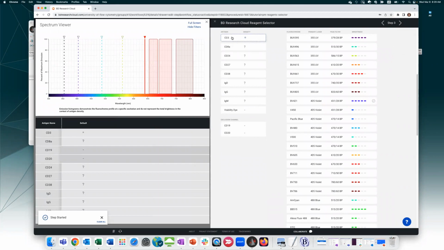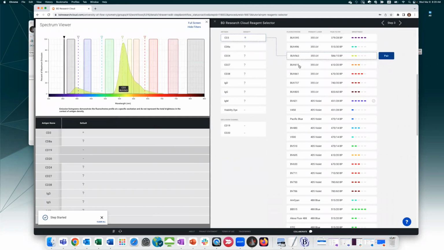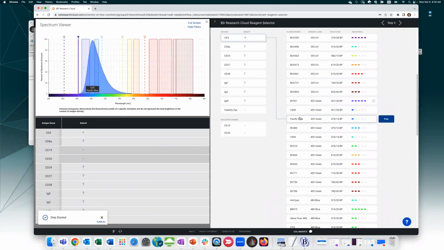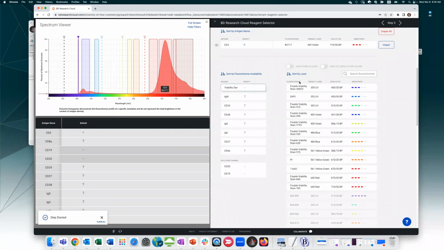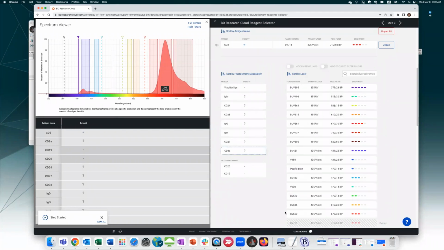So by clicking the first marker, CD3, I see a populated list of fluorochromes. And this list comes from the BD catalog and also the list of custom reagents that you've entered. So you can scroll through, see how it looks on your cytometer. If you see something you like, you can hit pair. And there's different ways to sort these antigens. You can sort them by name, antigen density if you put that information, or fluorochrome availability. So fluorochrome availability shows me, and you can toggle up or down. This is available in the fewest colors, and these are going to be available in the most colors.